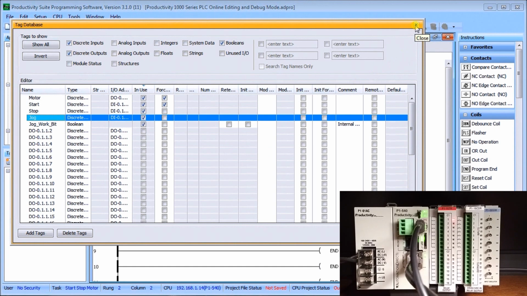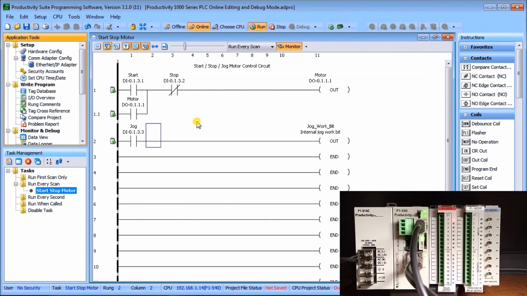Okay, so that's been changed. We'll hit the top X to close that off, and now our software looks like this. The next step we have to do is to add or modify our beginning run to accommodate for our jog. So the first thing we'll do is add a jog work bit in beside the motor. So we want to move that over and add it beside that motor context.